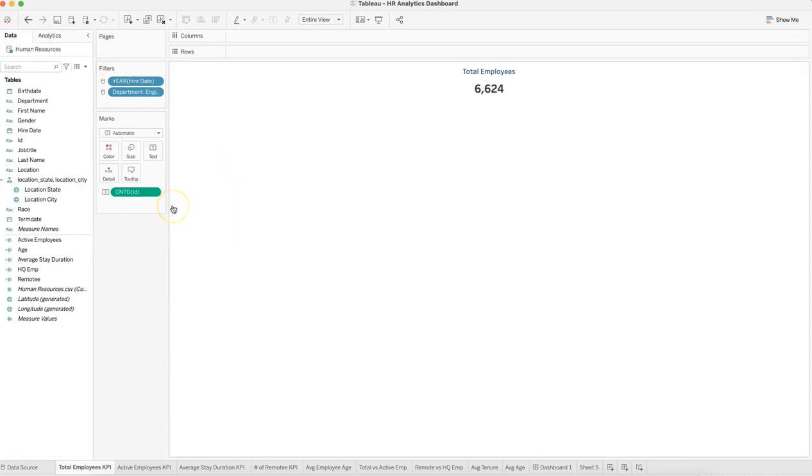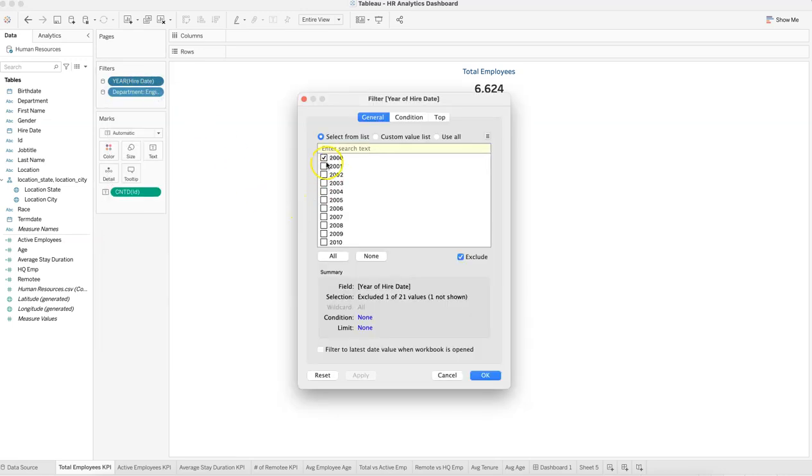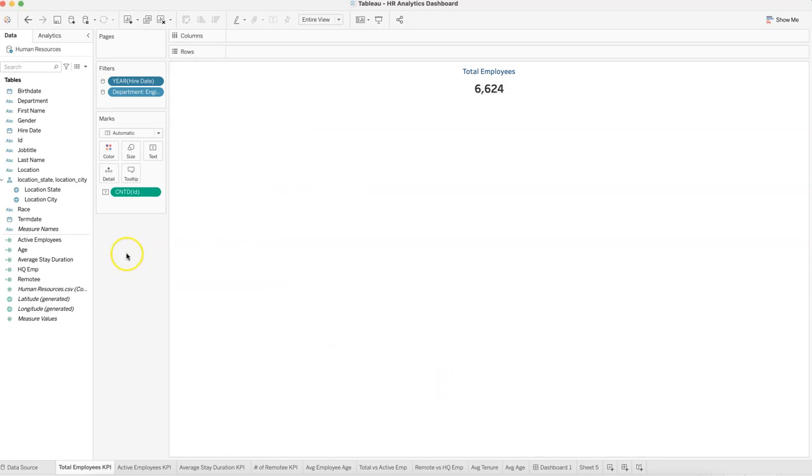So if you see these filters, I added them later, so ignore them for now. You have department and you have year of hire date, where I have just removed the year 2000. Why have I removed this? Because it was partial data, not the full data. So I removed it.